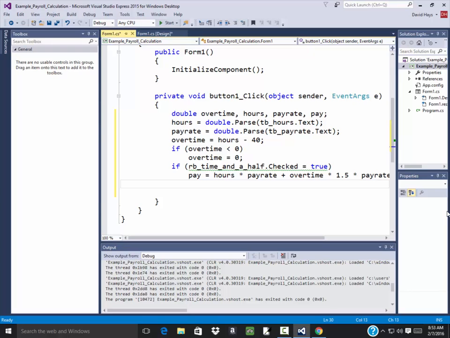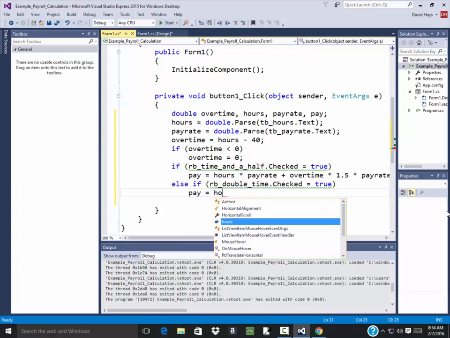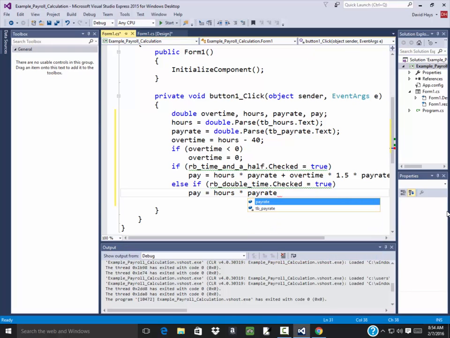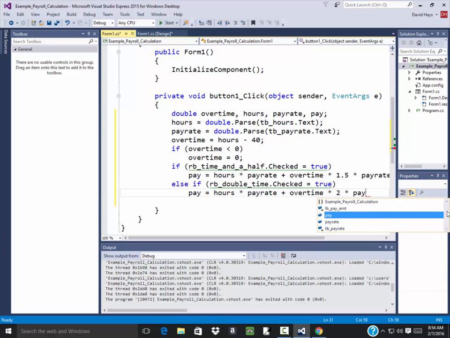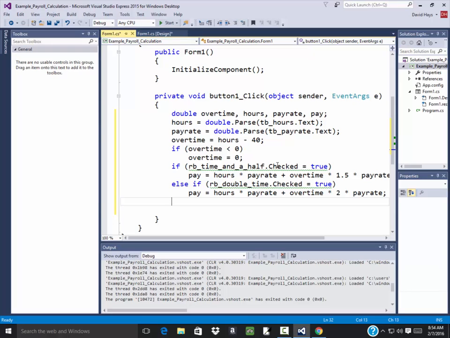But if that isn't true, if that one isn't checked, then I could do another if statement here. Else if RB double time dot checked equals true, and pay is going to equal your hours times your pay rate. That's your normal hours you work, plus overtime times 2, because I'm going to pay double time, times pay rate. Now the checked property. This is a Boolean. And what a Boolean means is that if you, well, I should have an equals here. There.